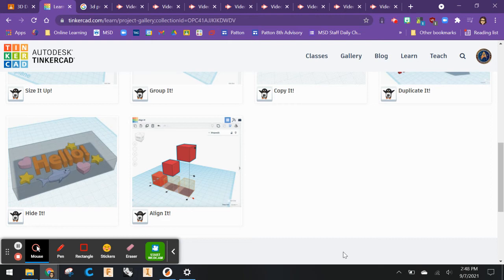You're almost there. You've almost learned the basics of Tinkercad. We have 2 more tutorials to do before you start doing some of the projects of the lessons that we've got. So let's go to the almost last one called Hide It. Click on that.